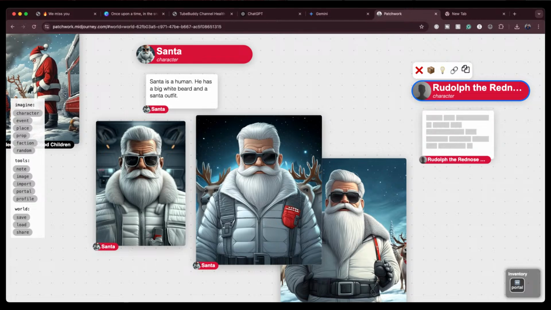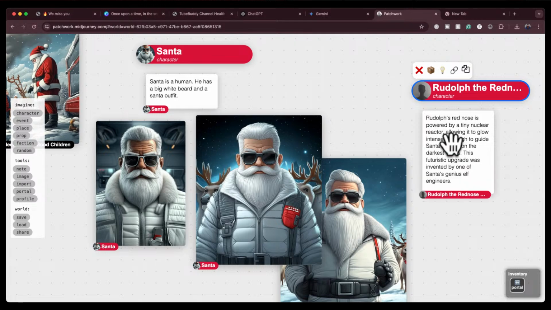And if we don't like Rudolph the Red-Nosed Reindeer, if they make it a villain, then we are going to create our own description. So this one says Rudolph's red nose is powered by a tiny nuclear reactor, allowing it to glow intensely enough to guide Santa's sleigh on the darkest night. This futuristic upgrade was invented by one of Santa's genius elf engineers.